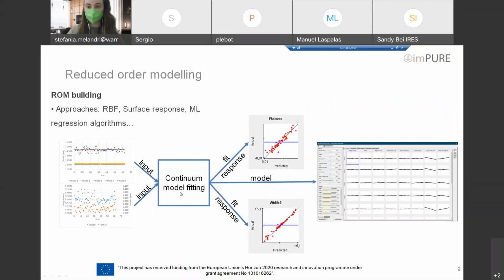What does a continuum model mean? A continuum model is a model that can be evaluated for any particular combination of process parameters. It doesn't matter if you have not simulated that combination before. It allows you to make a prediction based on the data you have generated previously. For doing that, there are a lot of different techniques. We are using a combination of different approaches to build this continuum model. Depending on the result, we use one or the other, like regression, RBF, response surface, even machine learning models for converting this data into continuum models.